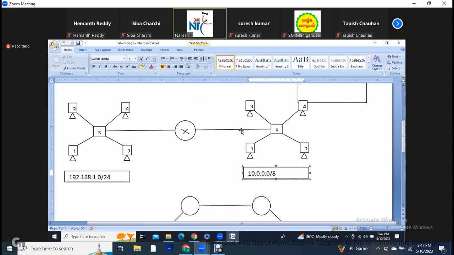I hope you got it, guys. Your home router does the same thing. A home router has a public network and a private network, and it enables the communication between the public and private networks, in the same way as here. Got it, guys?